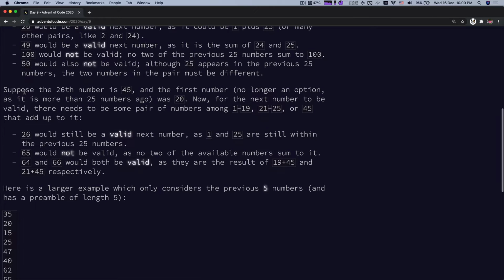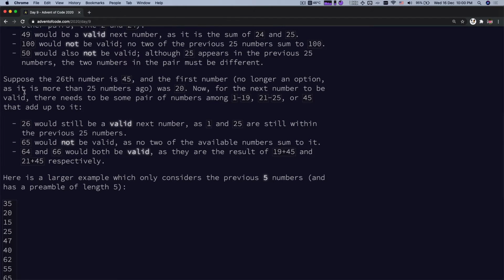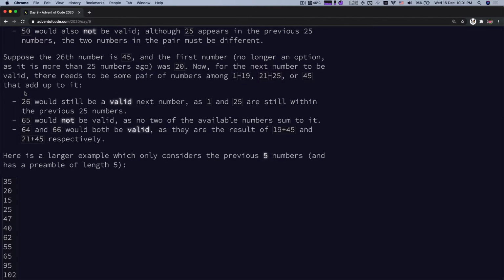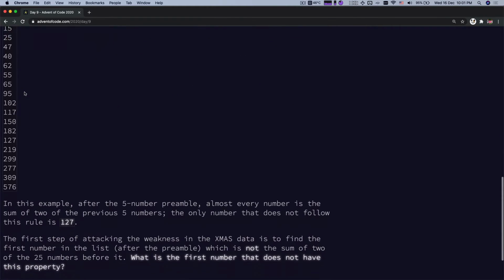Suppose the 26th number is 45, and the first number was 20. So when you look at the next number now, you don't look at the first number anymore, right? You only look at the previous 25 numbers. So for the next number to be valid, it needs to be some pair of numbers among 1 to 19, 21 to 25, or 45 that adds up. So 26 is valid. 65 is not, because you can't have any two numbers within the range to add up to it.